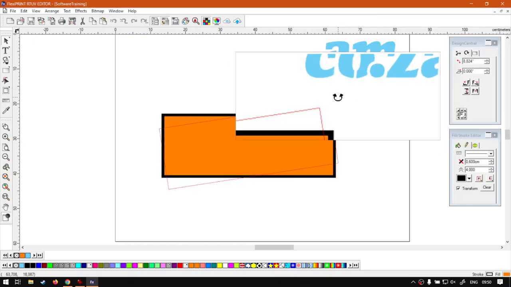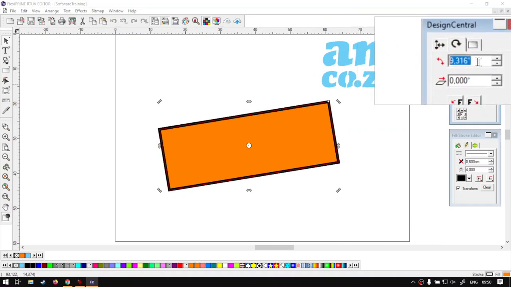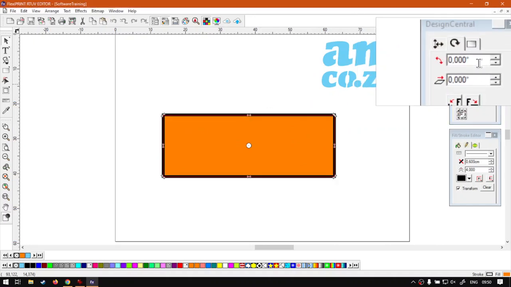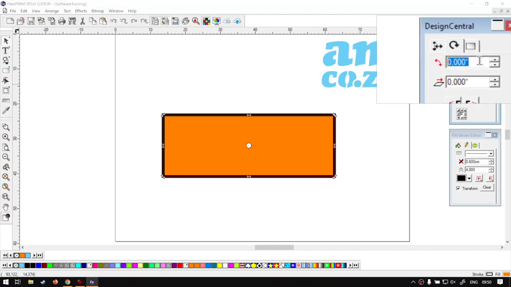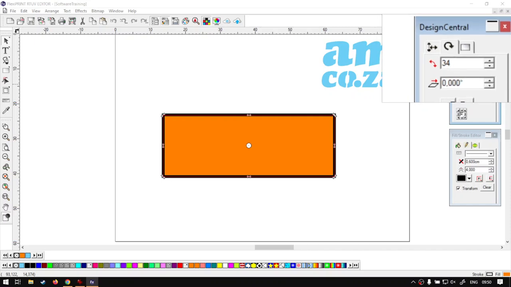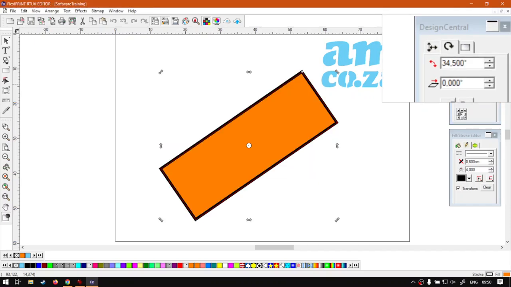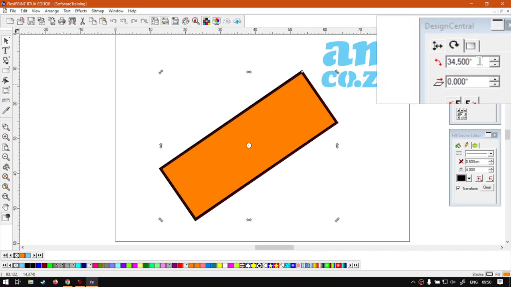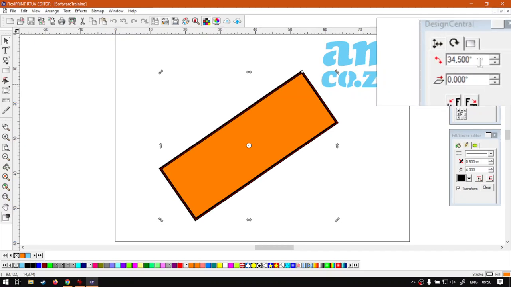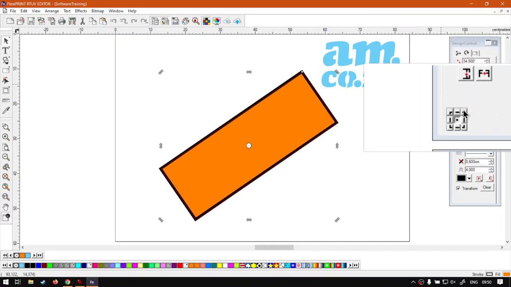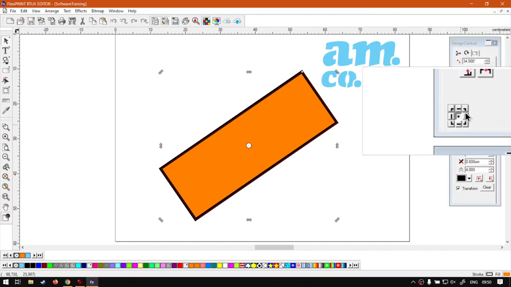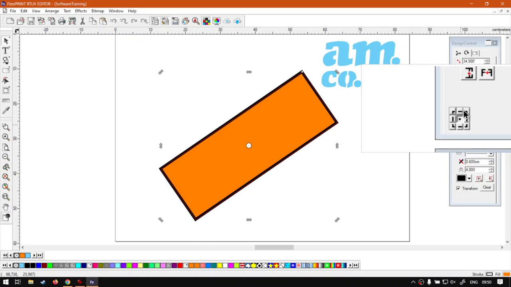So I'm just going to make it more obvious. Let's say you want to go back to 0, set it to 0. Now likewise, you can obviously set an exact amount. Let's say I want to go 34.5 degrees. I think it's 5. There we go. Then I can do that. I can set it to an exact amount of degrees of rotation in this section. Very handy.